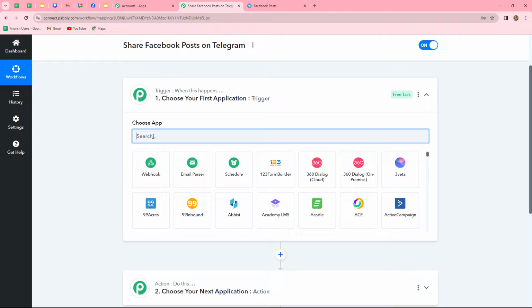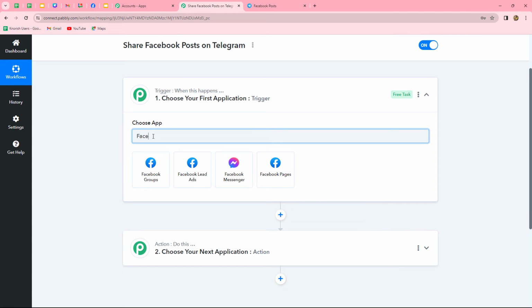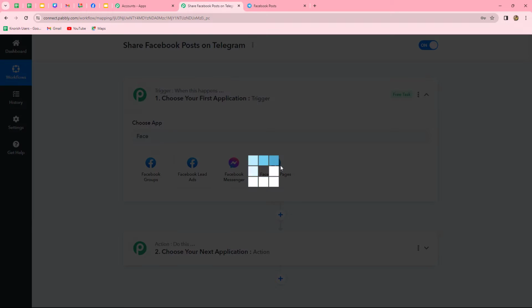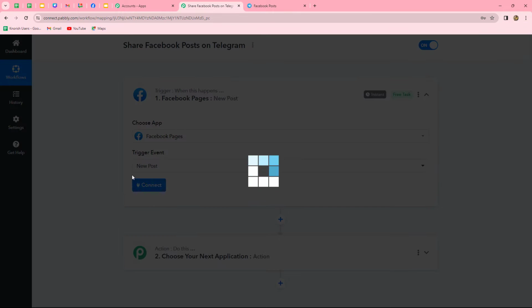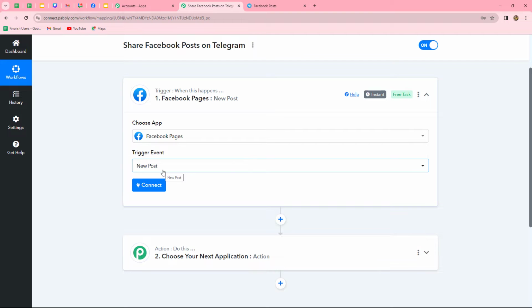First of all, we will select our trigger application, and that is Facebook pages. So let me select that. Now we need to select the trigger event. Our trigger event will be new post, as we want that whenever we post something on the Facebook page, the response of that post should automatically be captured here, and with that response, the workflow should instantly get triggered automatically.